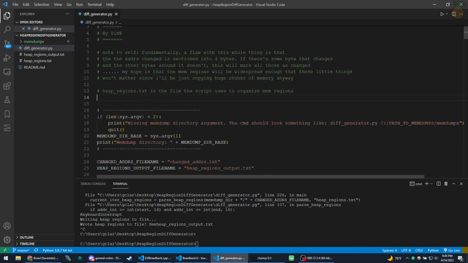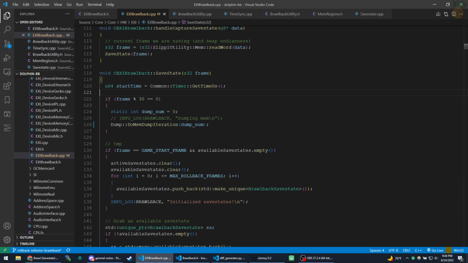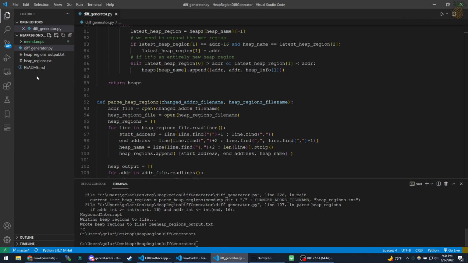So that's the script. That's how you use it with this little memdump iteration thing, and then you get the files like we saw before. I think that's about all I have to say.